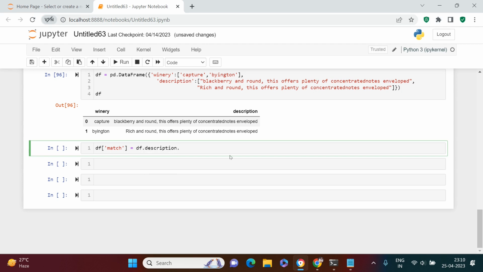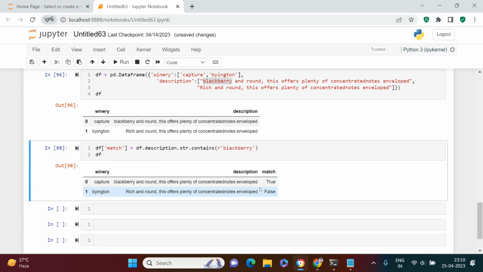Then there is a function called contains, but this function will not work directly because description is a series, and this function works on strings only. So we need to use str and then contains. In contains, whatever you want to search for, you can write in double quotes. Let's write blackberry, which is what we want to look for, and we need to put this as a raw string. Now let's see what the output says. We will just run this. Now if you see here, for the first record it says true, for the second record it says false, because in the first description we have blackberries, in the second we don't.